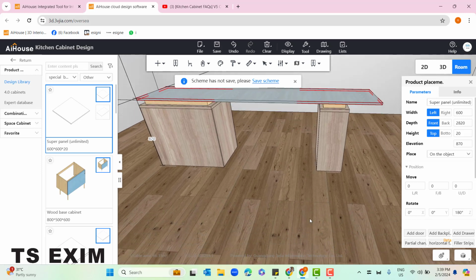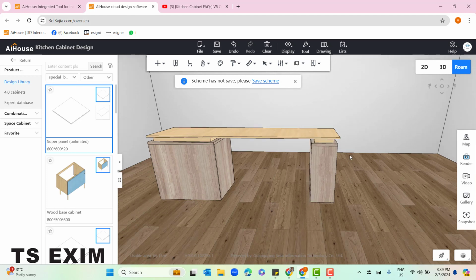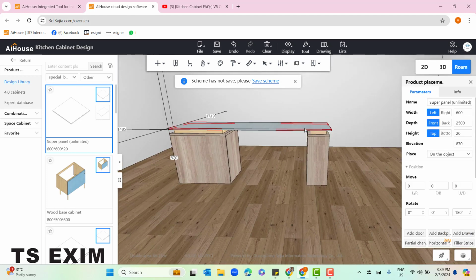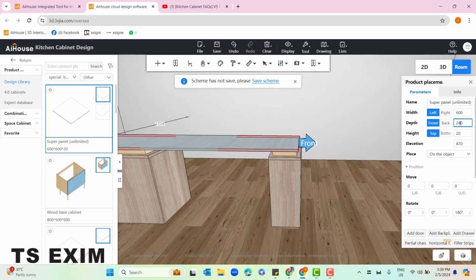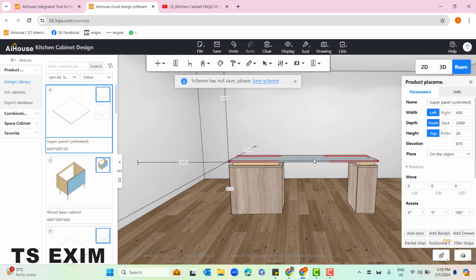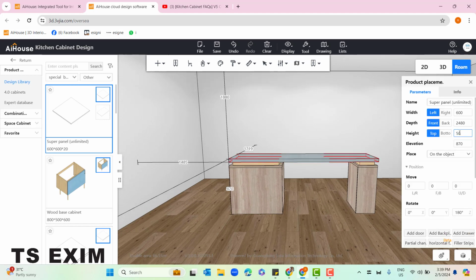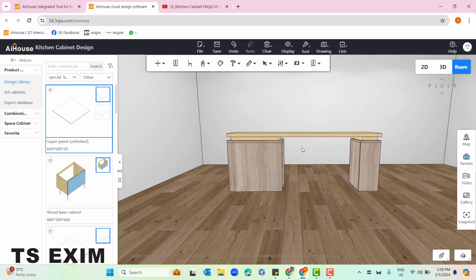Okay, so you need to adjust the sizing manually. 2006. Four five zero. Okay, something like this, and you can adjust the thickness as well. Thickness maybe 50. Okay, so done for the tabletop.